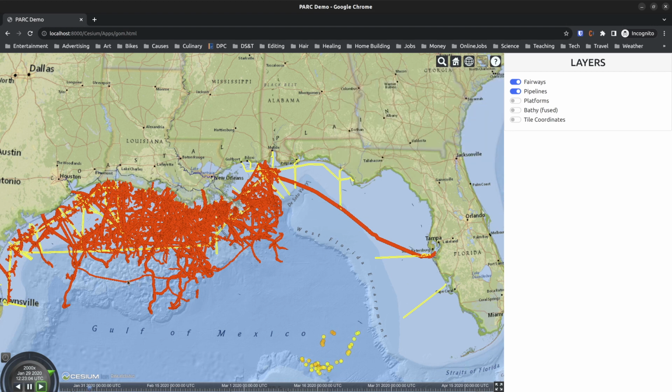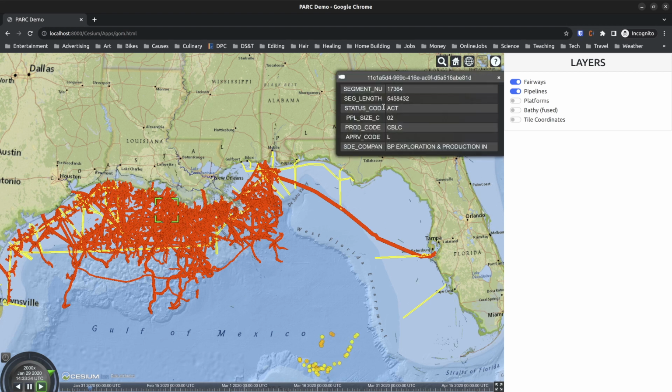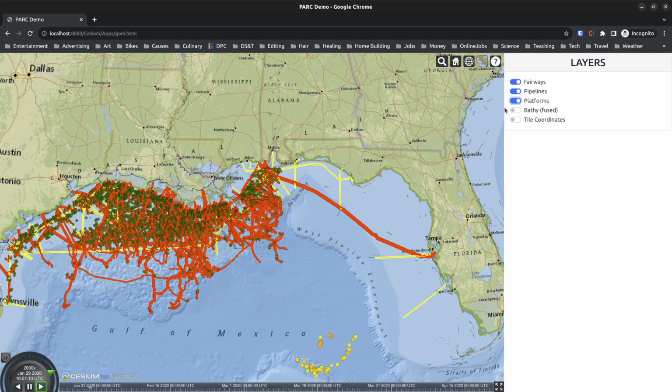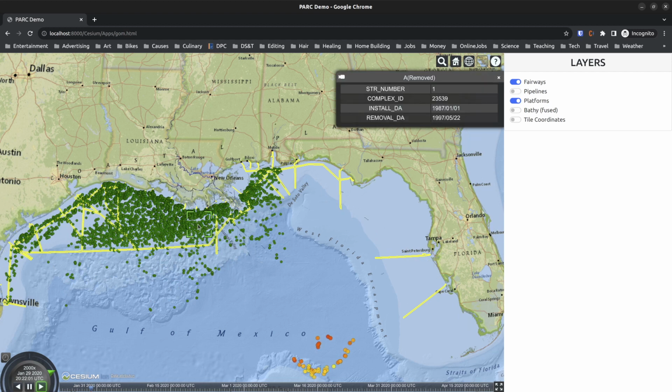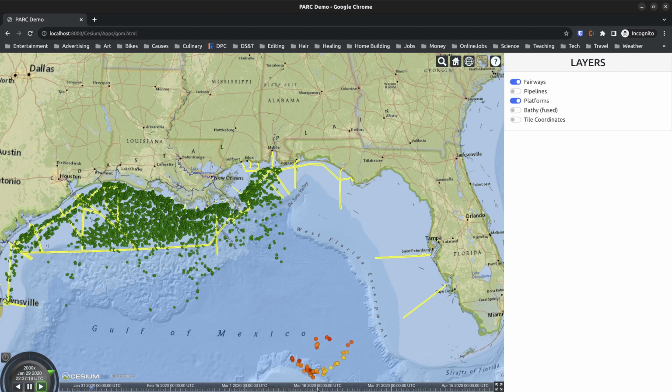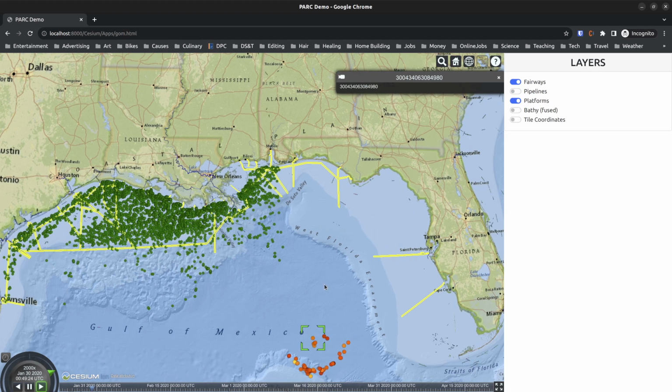By comparison, here's a smaller one. We also have the platforms. So we turn off the pipelines so you can see those. And we can pull that metadata forward as well, as we can do with the buoys, which you can see the buoys are changing color.